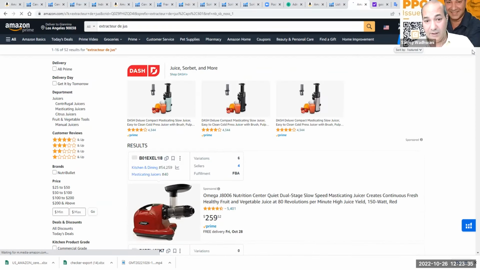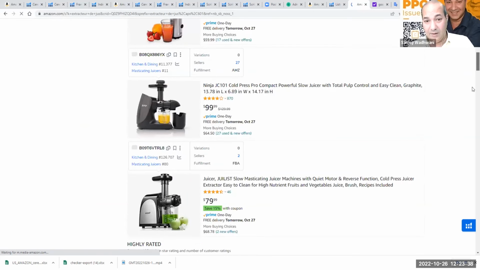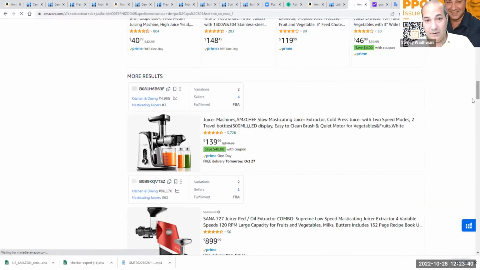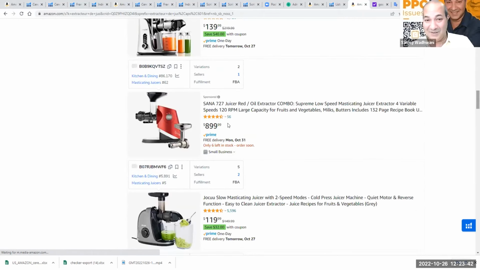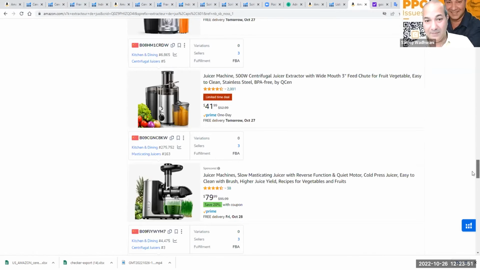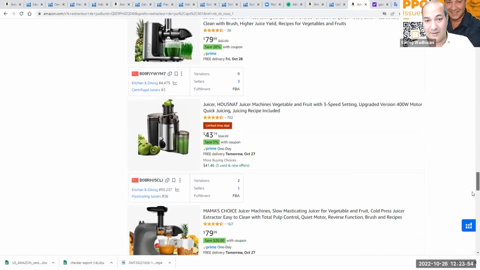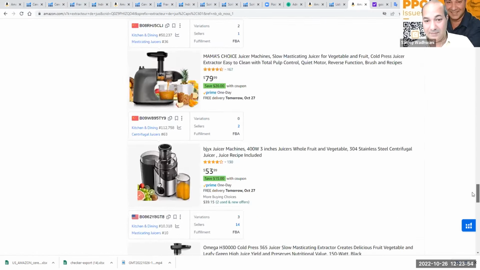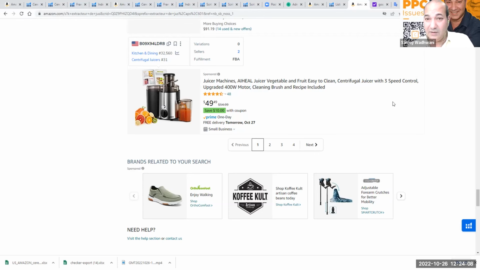1, 2, 3. Oh, look, we're actually going after it. 4. 4. Let's see, 5, 6, 7. So once again, only 52 competition, out of which 7 is a sponsored ASIN. So you're looking at 45 people organically showing up for that keyword phrase.